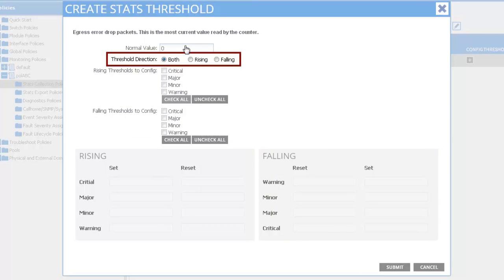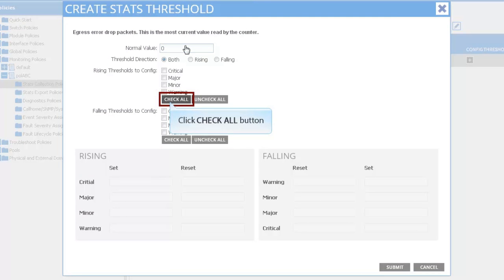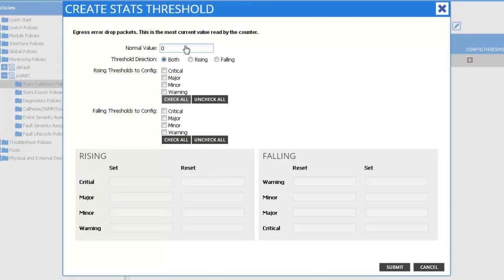In the Threshold Direction field, choose the appropriate radio button based on whether a fault should be generated when the property rises above a threshold, falls below a threshold, or both. Check the appropriate checkboxes to determine the severity of the fault or faults to be generated.